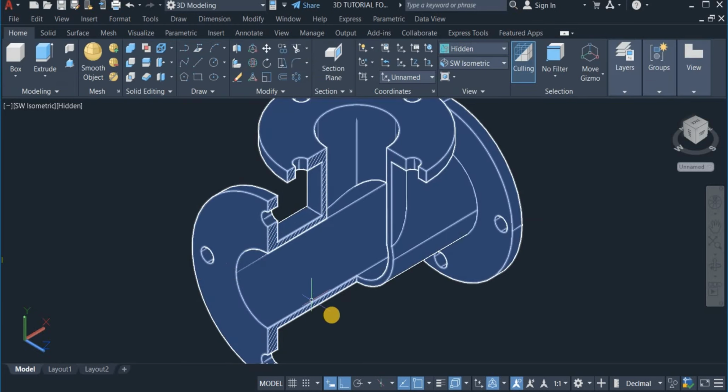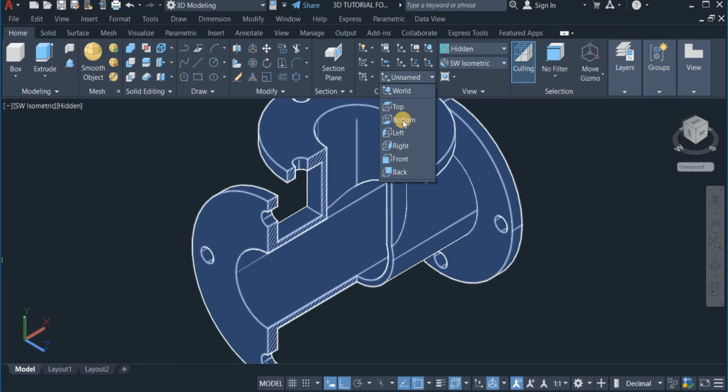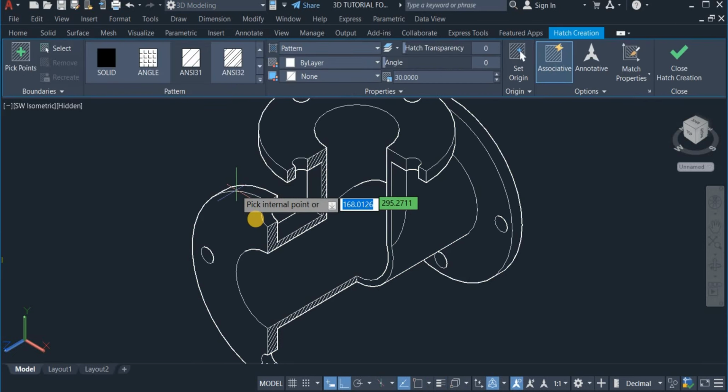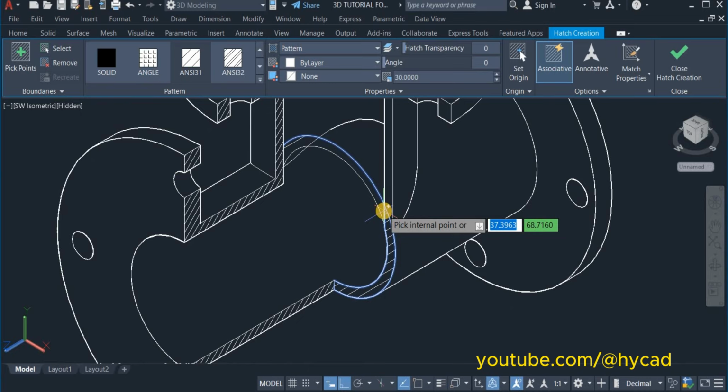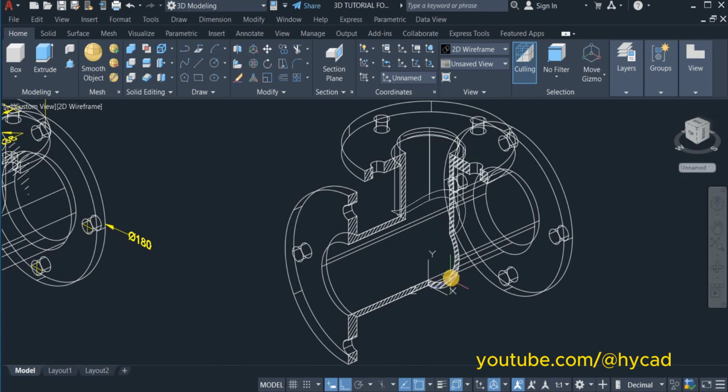Again, I have to apply the hatch on this other surface. To do that, I'll have to change the position of the UCS to left. So click on this and choose left. Alright, now apply the hatch here. So click on the hatch command, click on this, choose hatch. Now the setup is already there. It's 30 and also this one has been chosen. What I'll do is to click on this surface, which has now been applied on this other surface.